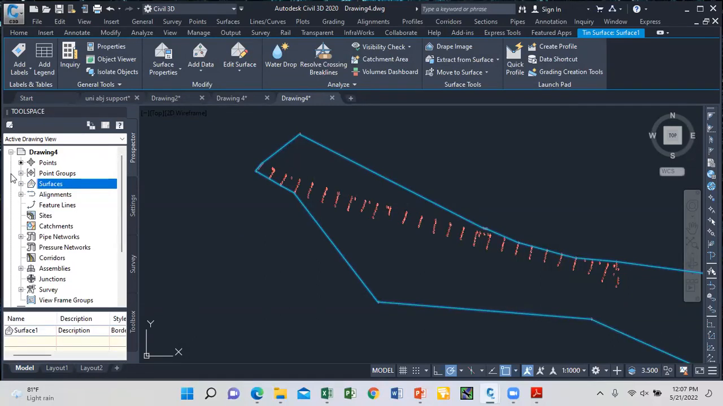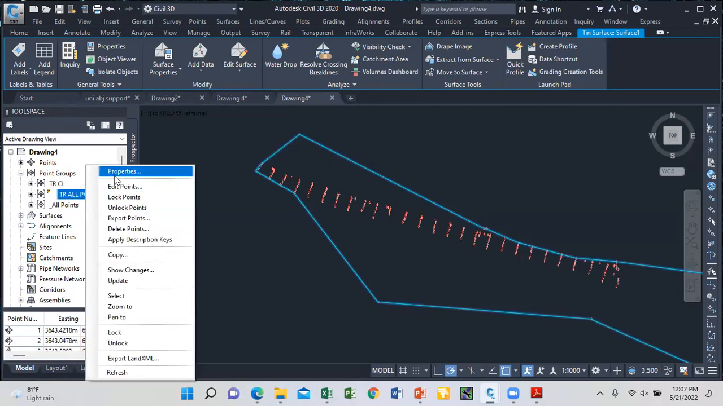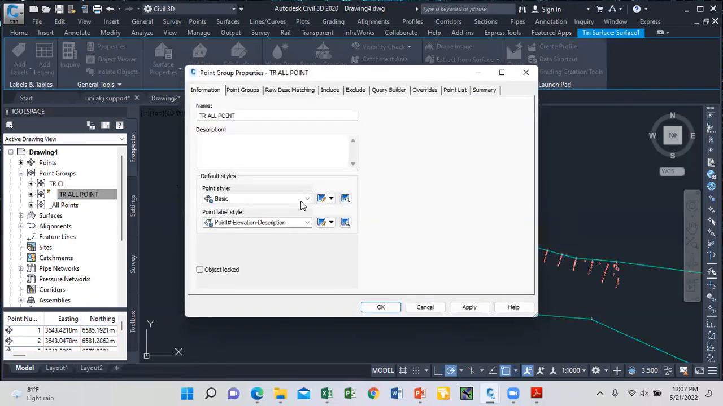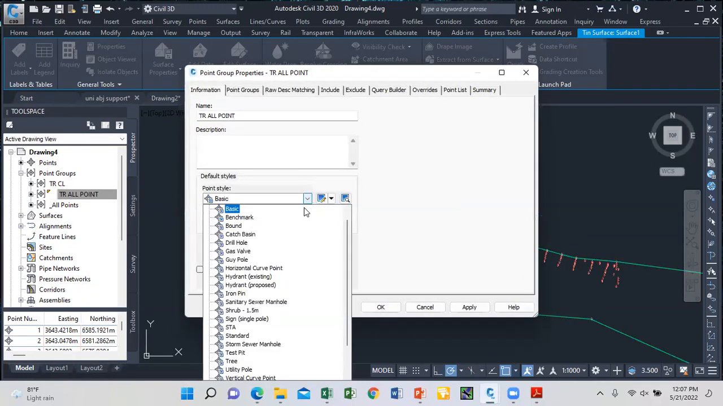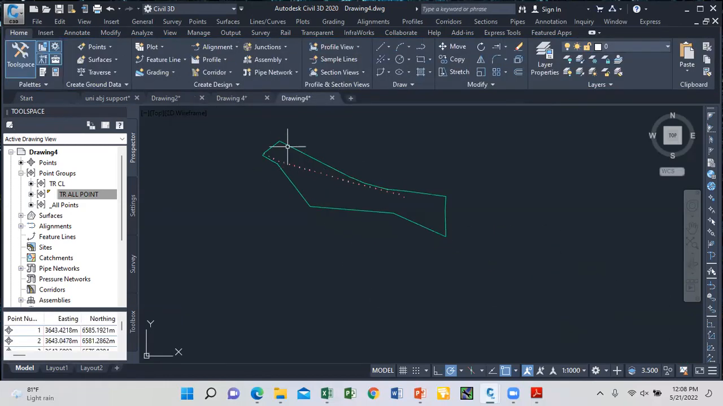So the next point of call, I'll now go to the point. I'll select the whole point data, right click and go to properties. On the properties tab, I will ensure that this is not displayed, and this as well is not displayed for the whole data. I'll click apply, and I just want my center line to be displayed only.